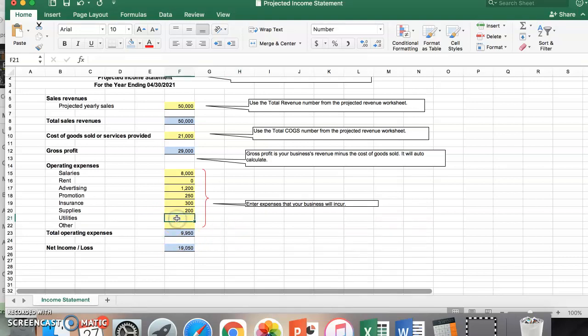My utilities, let's say that even though I'm an e-commerce business, I still have to pay for my cell phone and my internet to use for my company. So let's just say that is roughly $2,000. These are rough estimates. Was there anything else? Maybe I had shipping expenses or something like that. So you would change the word other to what it is.